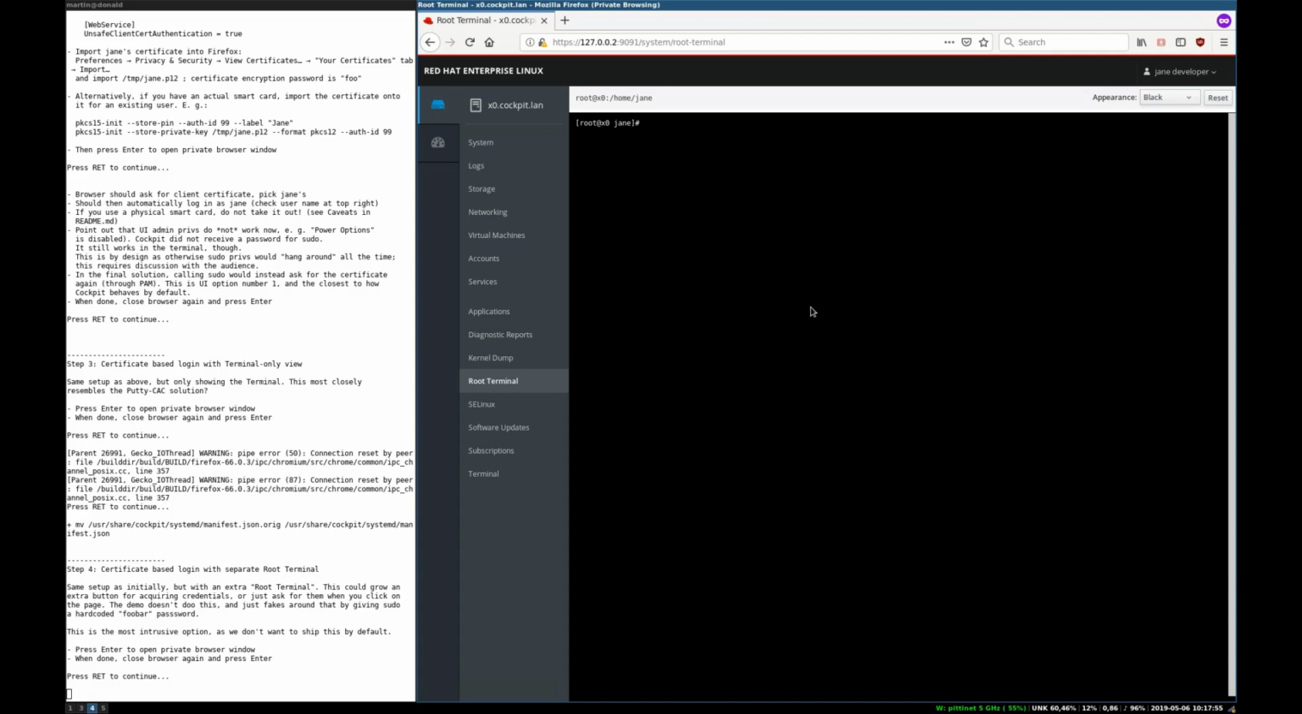So possibly this could ask you to insert a smart card or pick a different certificate, although this is rather difficult to do with current browsers, so we need more research whether this is actually possible.